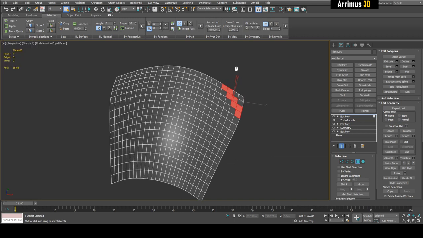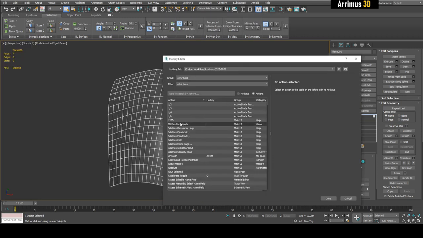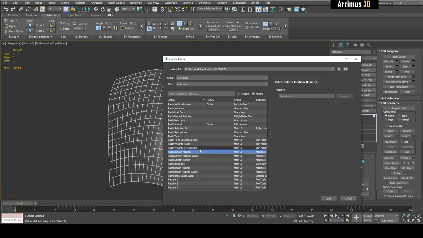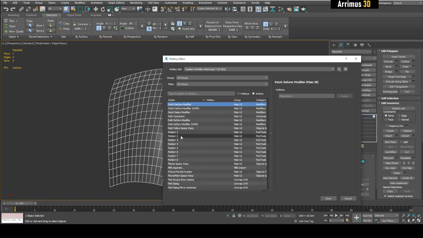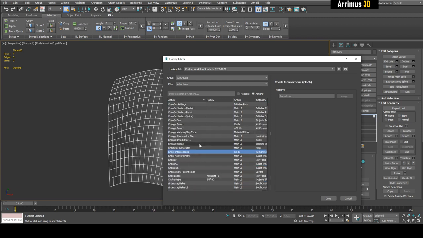But to speed up the process you can simply go into customize, hotkey editor. So simply left click here, press PA, PAT, and here you can set all of these patterns to a hotkey. If you want checker, press CHE, and here we have checker.